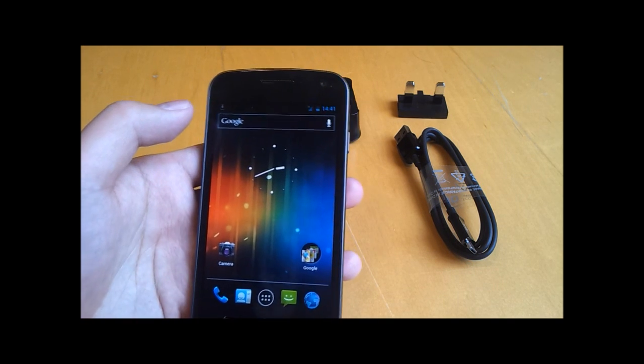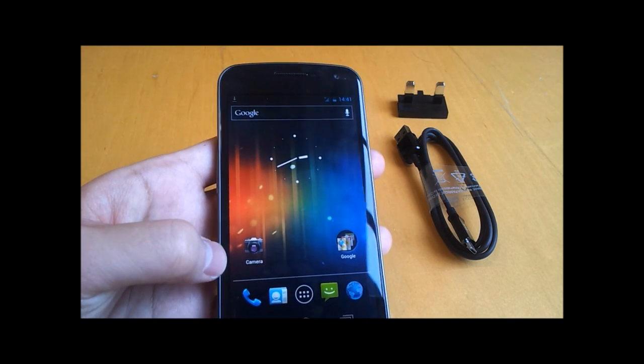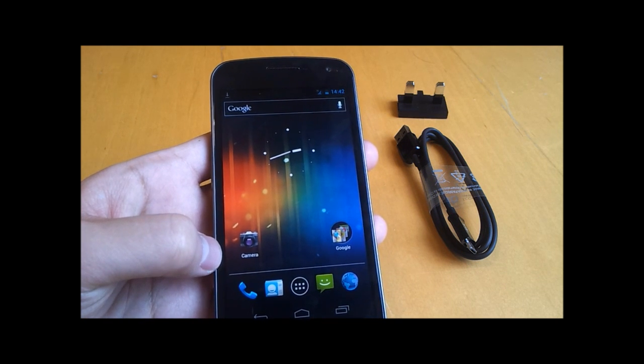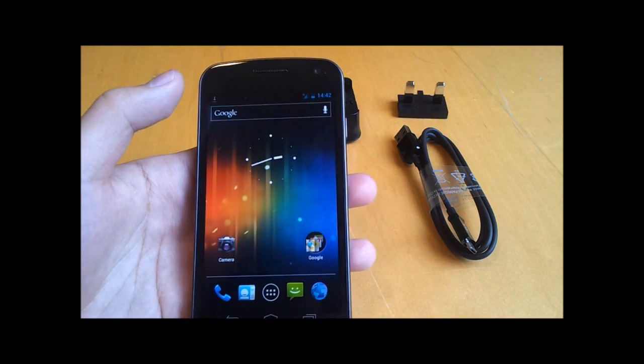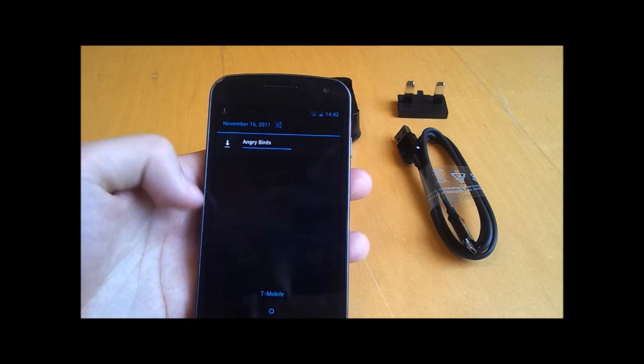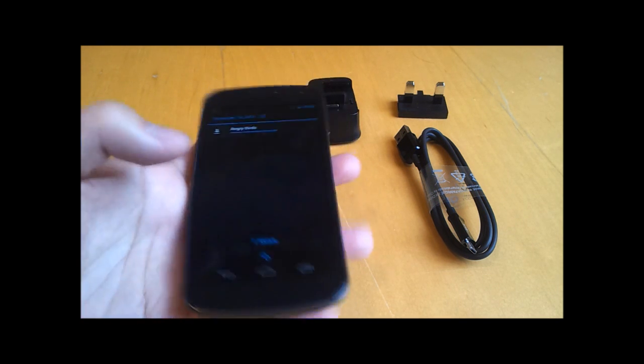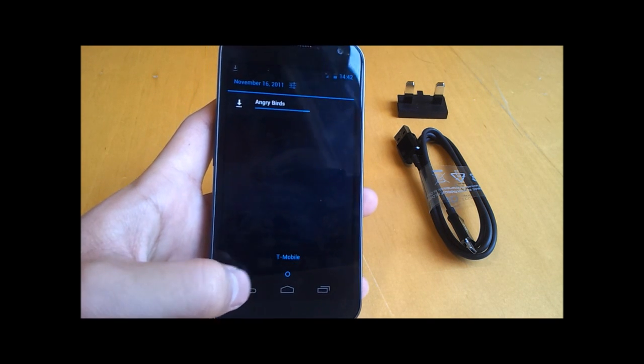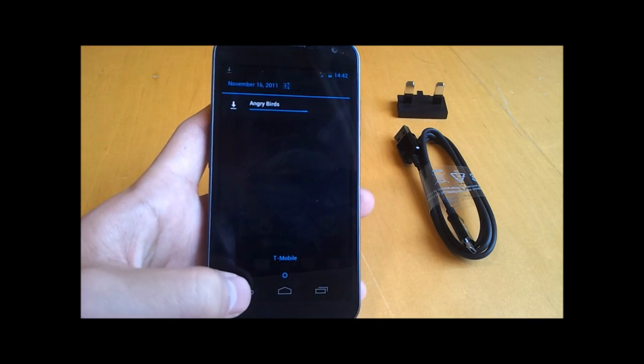One of the things you also notice is, if you look closely at the text, this is using a new font. This is the Roboto font. This is a new font which is designed for Ice Cream Sandwich. It looks really good as well. And this is the notifications, but I haven't got anything interesting there right now.